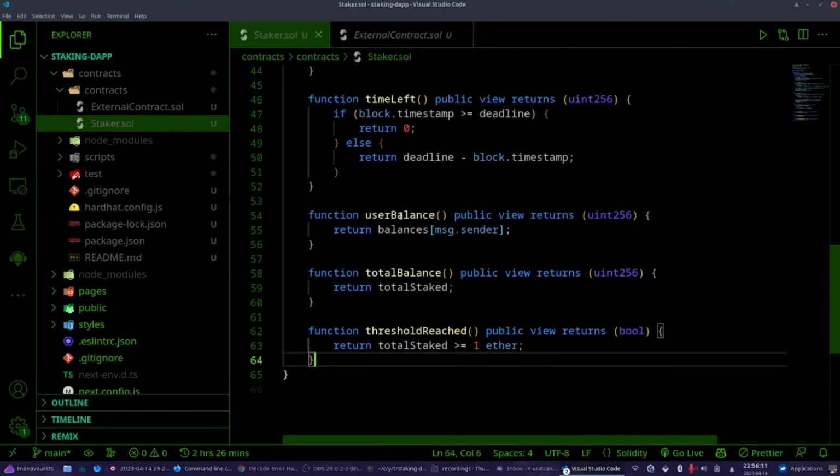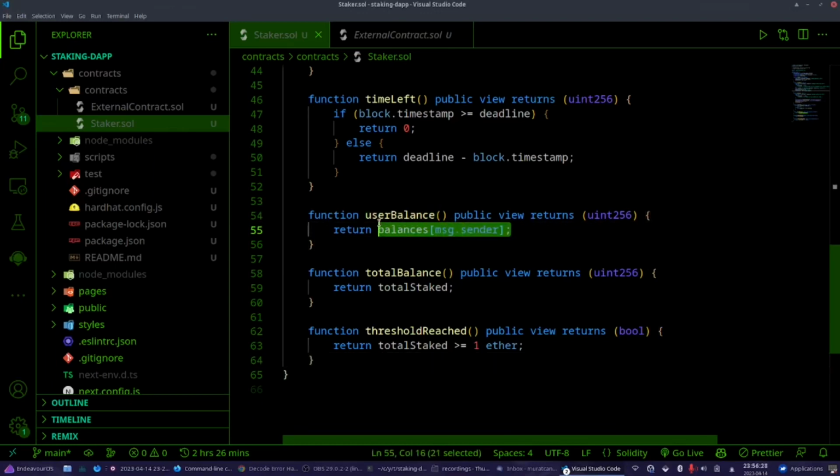So all of them return something. All of them are view, so they are not going to cost us any gas, and we can call them with provider. User balance will get the amount of money that the entity who calls the user balance function has in this function. So if I call this function, it will return how much money I have staked in the contract.